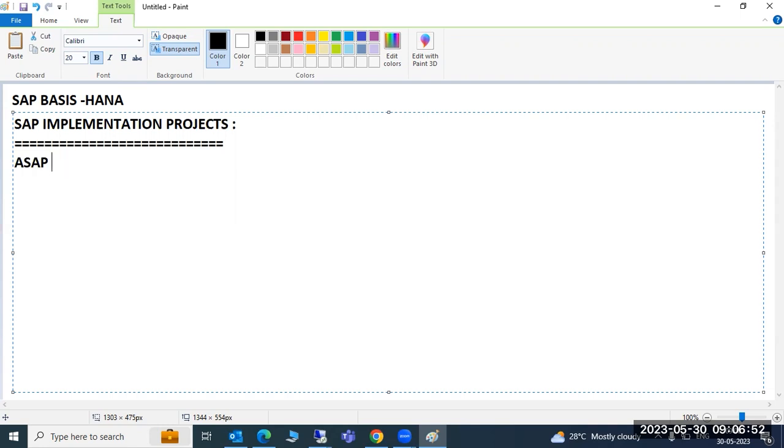This is important, because some people may ask you questions on the implementation project. Have you done an SAP implementation? Yes. Can you tell me the phases of the implementation? Okay, just 1 minute.